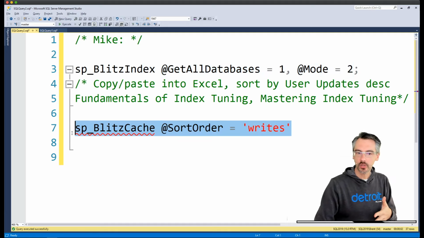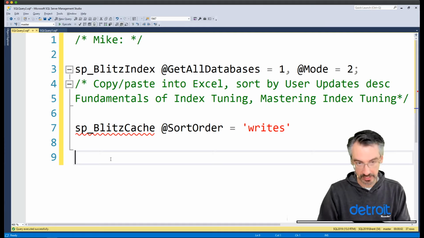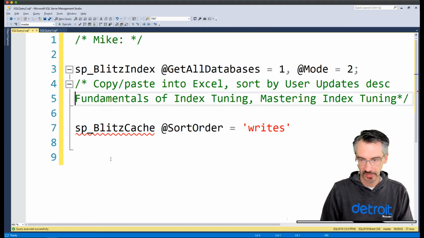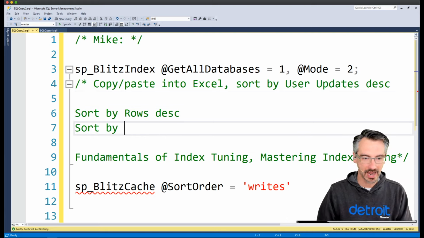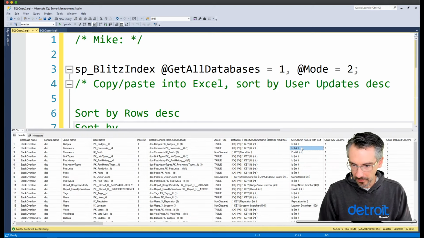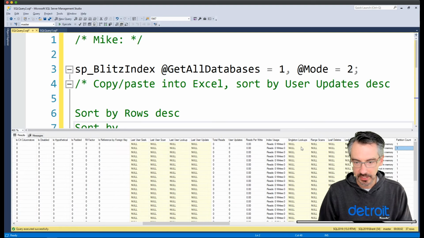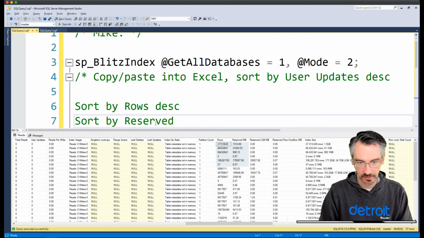And then also look at queries that are doing the most writes. But Robin, I'm going to tell you one other thing that may help inside here as well. Another thing I want you to sort by is rows descending and space reserved. There are a couple other columns inside sp_BlitzIndex, and I really love doing this. It's those two right there, rows and reserved megabytes. So sort by reserved MB descending.